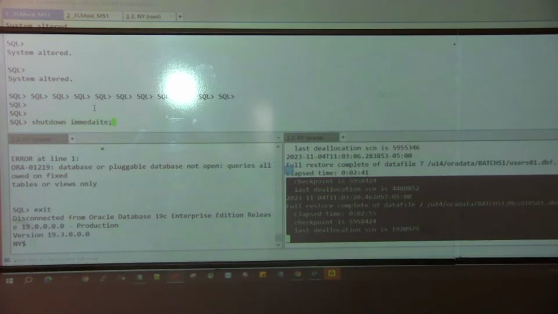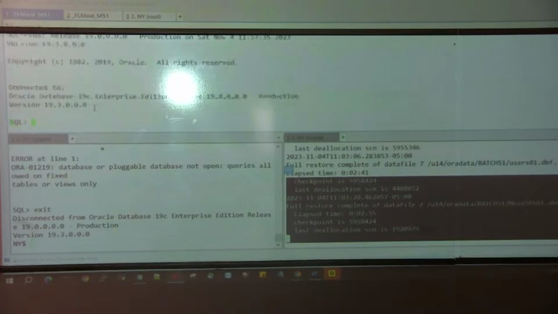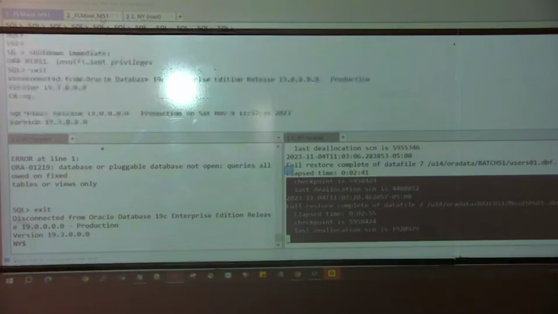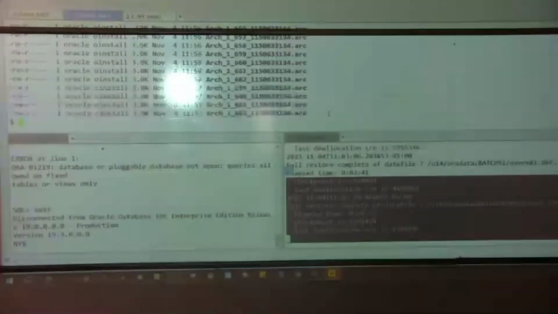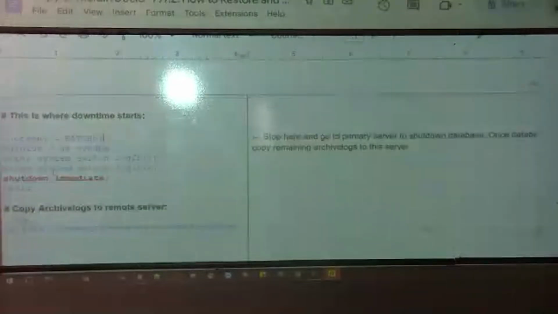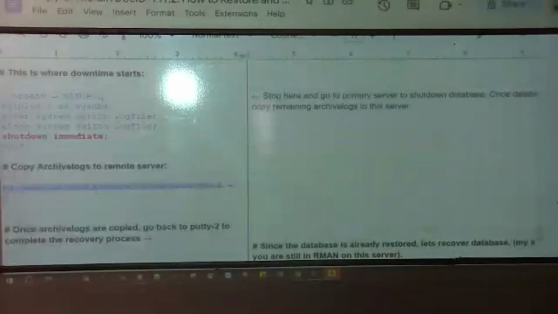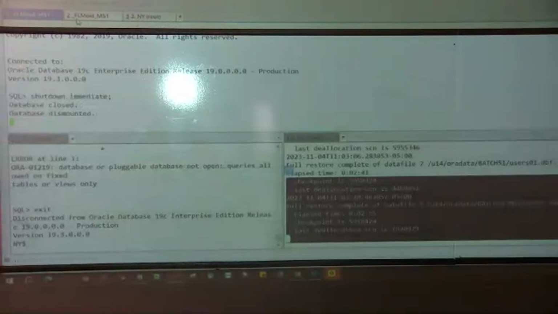Shut down the database. So all the changes that are here, I need to change this. So go back to my document. I will say all these changes from here, send that to the New York destination. Is it down?